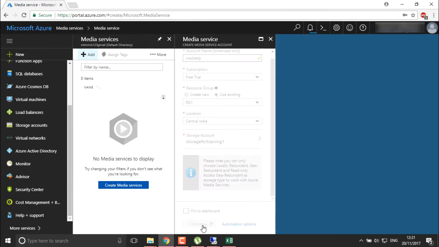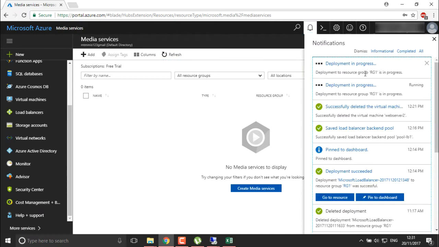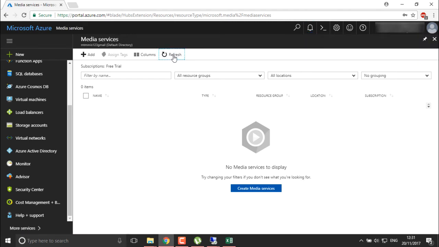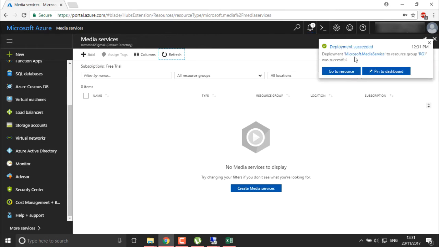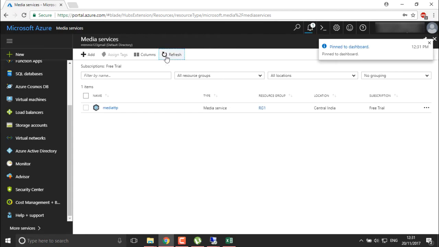So we have created our media service account here. It will take a little time, and in a few seconds you will be ready to use your media services. You can see we are in the media service and it is proceeding. It is deploying everything into your RG1. I'll just refresh it. We should get to add your media service here. Pin to dashboard. Refresh it once more. You can see this is the media service which we have created.